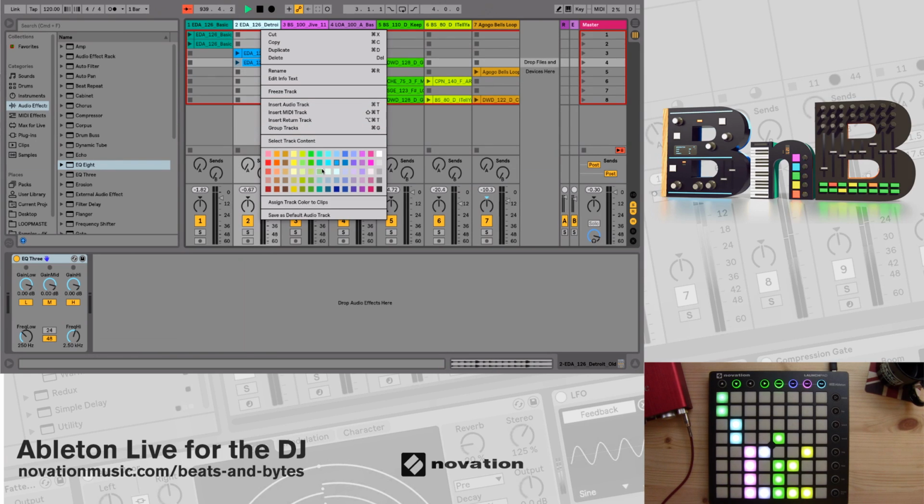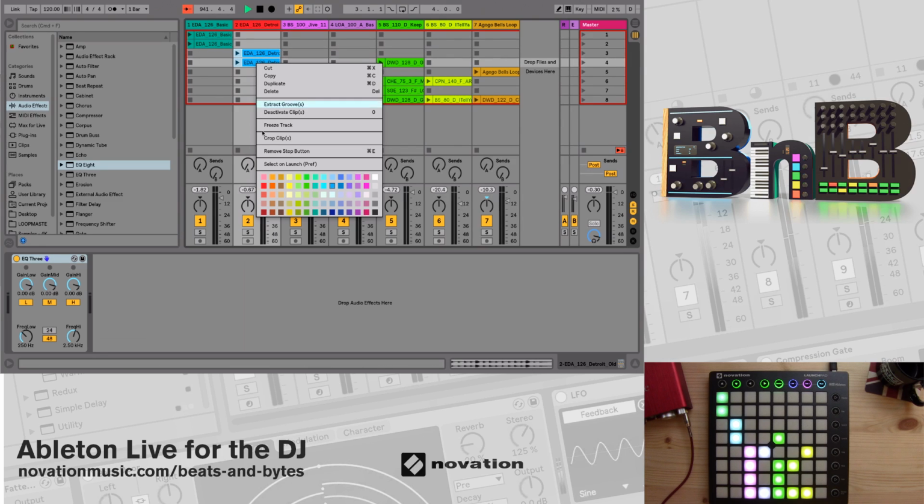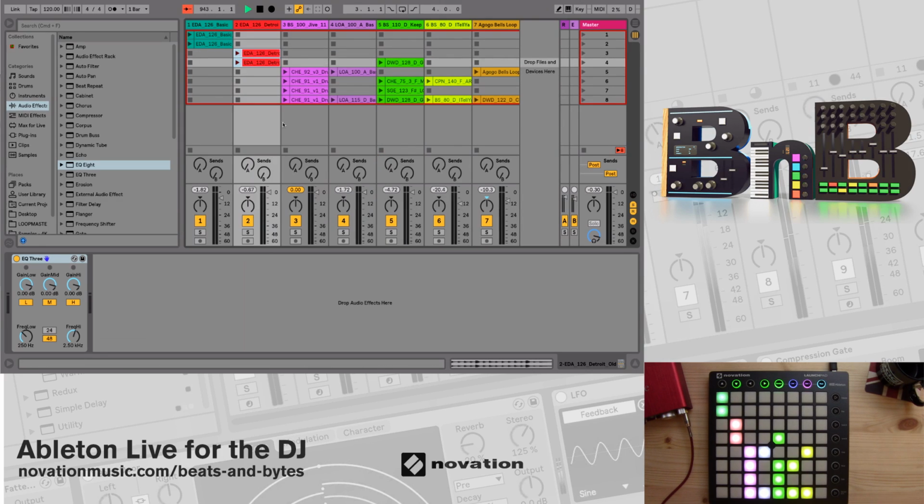For example, if I wanted this to be, let's say, red, I can go and select these two clips, right click them and set them to red, and boom, you can see that they've changed here, nice and red. We have our kind of fuchsia, a pumpernickel, a grass green, maybe a needs-to-be-watered grass green, and a sunny yellow.